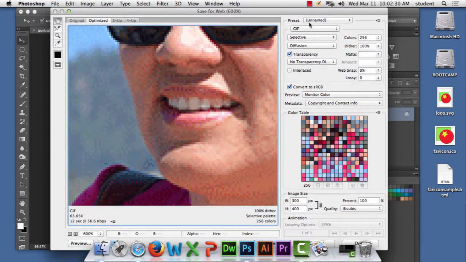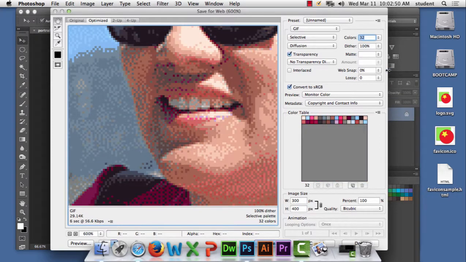The term dither is used to describe when there is a color table. This is called a color lookup table. When you save as a GIF, it's only 256 colors or less. It's an 8-bit image. Okay? You can even go less than 256, and you see it dithers even more. But hey, it'll be a smaller file.